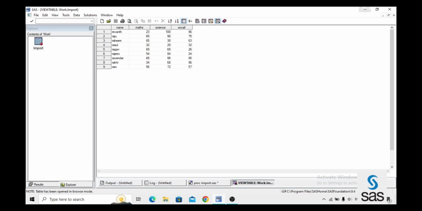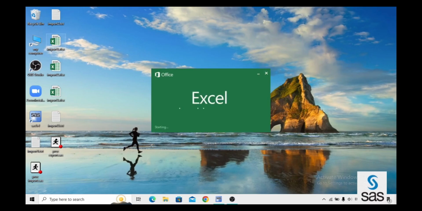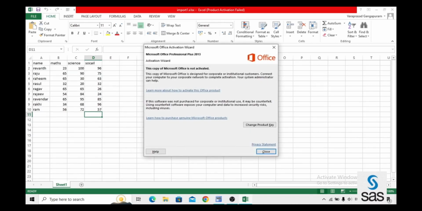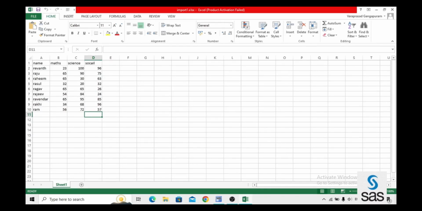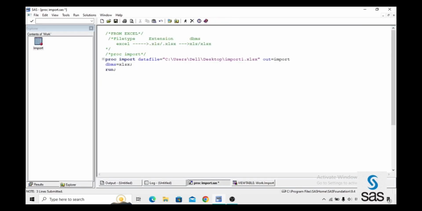We have to cross check whether it is exactly there or not. That is import one, which is also an Excel sheet. Outside it is in the Excel sheet. Remember it: name, math, some random marks, and 10 random students, and in the imported dataset, name, math, science, social with the random marks. Do you understand what an import is? Outside it is in Excel format. Now we convert it into our SAS file format simply by using proc import.